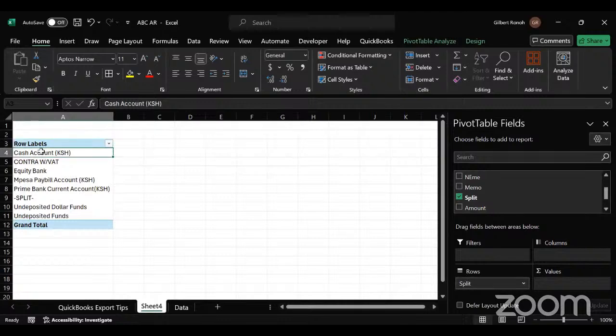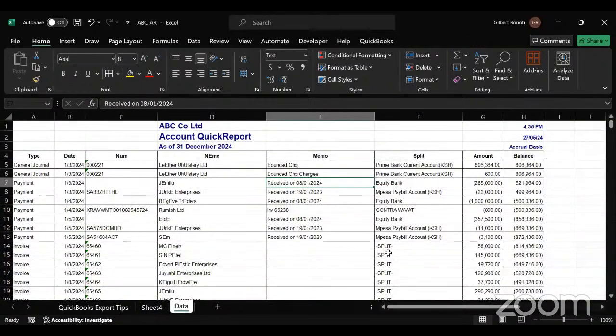So you will get we have cash, we have the contra. Contra is the one for VAT. Maybe they paid the certificate, the equity. This is the bank. And then we have another one here, which these are uncategorized. We don't know. This is split, what is this? So this is split.